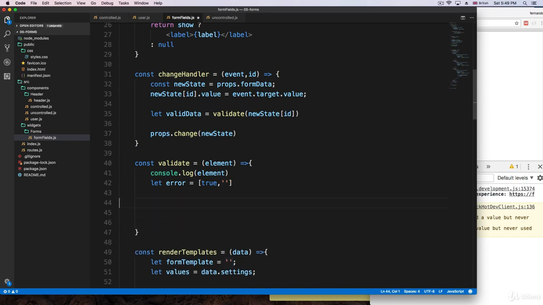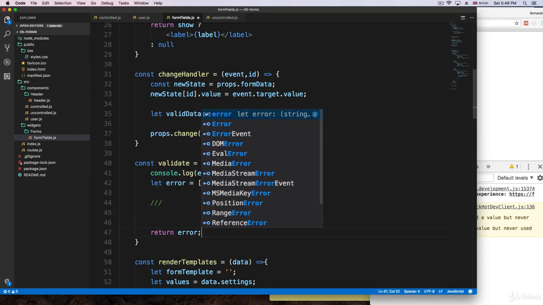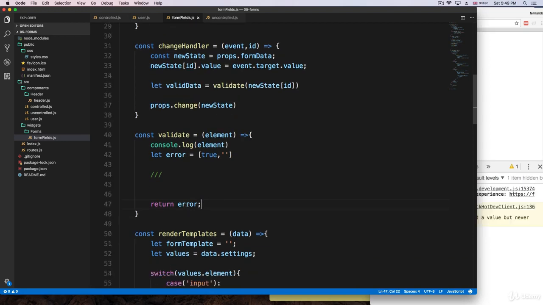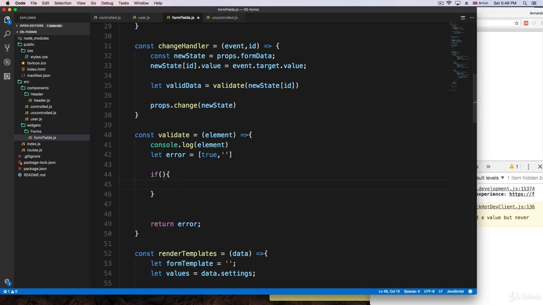But then what we're going to do is some checking right here. And at the end, we're going to return this error. And this error is going to be equal to this. But if we do some checking right here and this element is not valid, we're going to return false and we're going to return the message. So this valid data is going to receive an array with true or false and the message or no message at all. That's the idea. Makes sense.